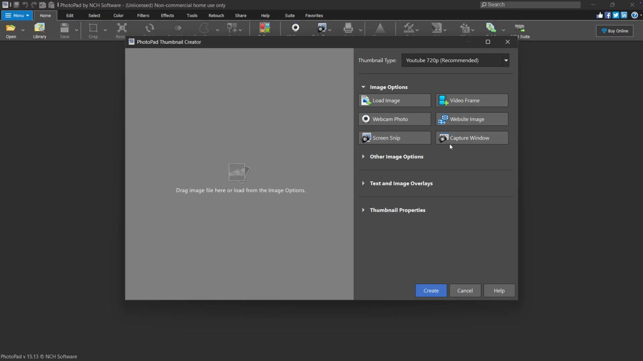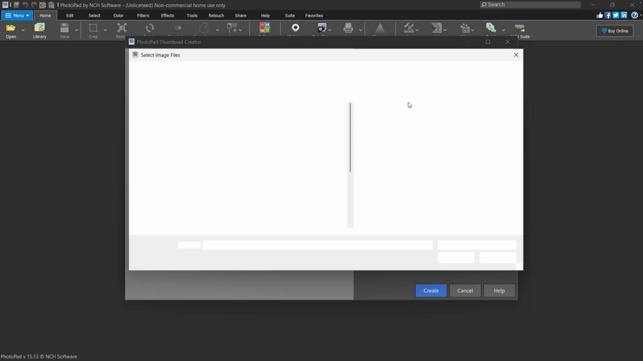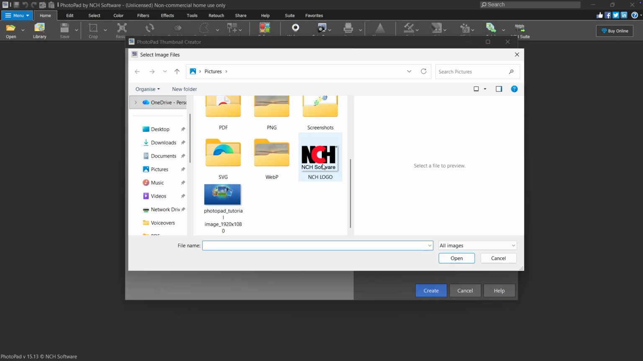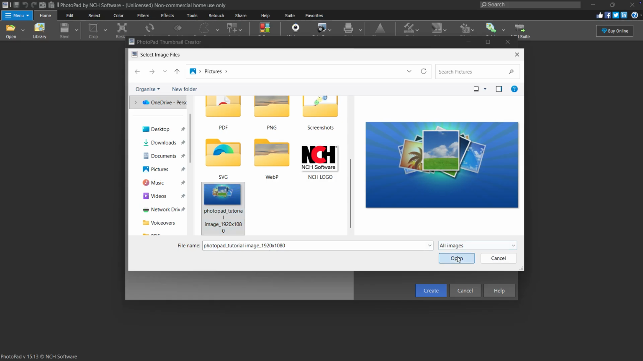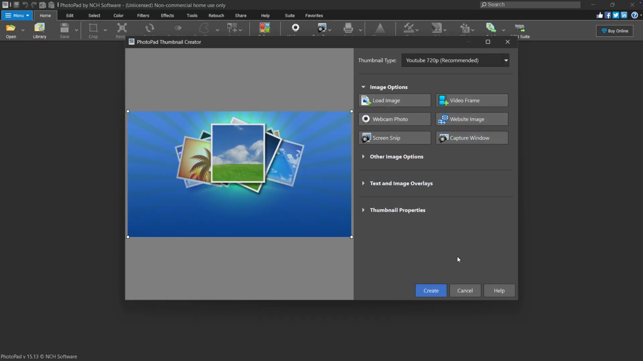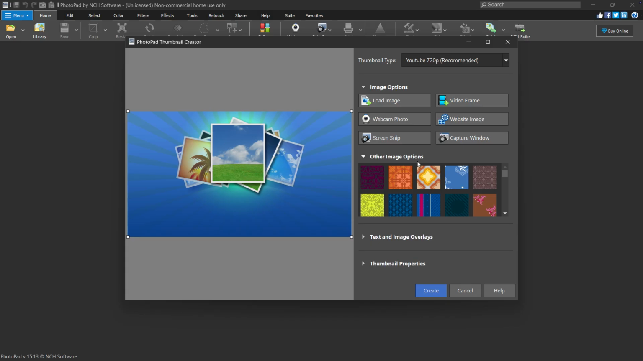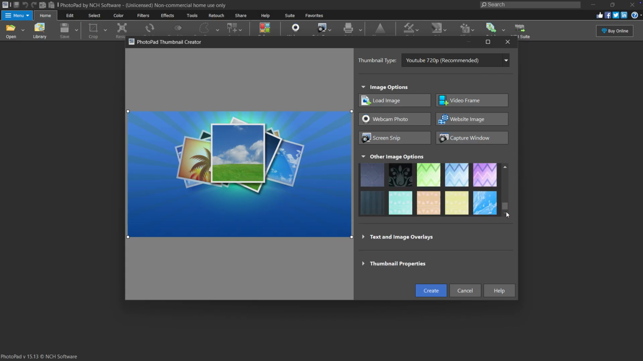In Image Options, select a base image for your thumbnail. You can load an image from your local files, choose a frame from a video, capture a photo using a webcam, paste a website image link, take a screen snip, or capture a window. You can also drag and drop an image directly into the preview area. You can further enhance your thumbnail using other image options, which provide additional predefined visuals to start from.